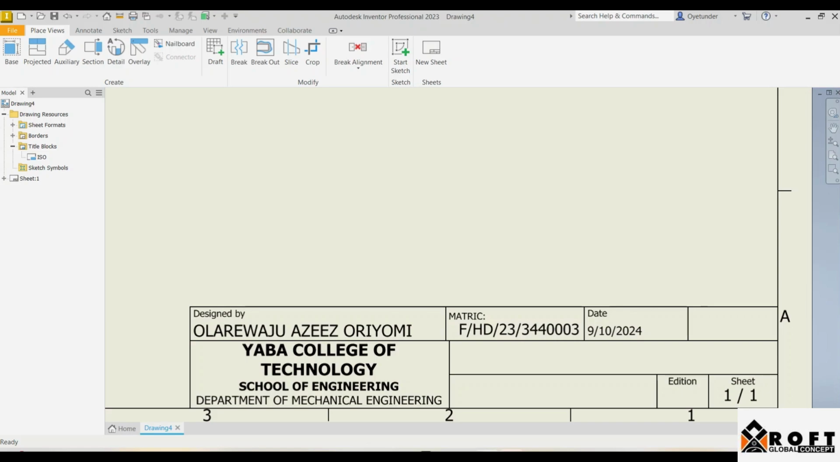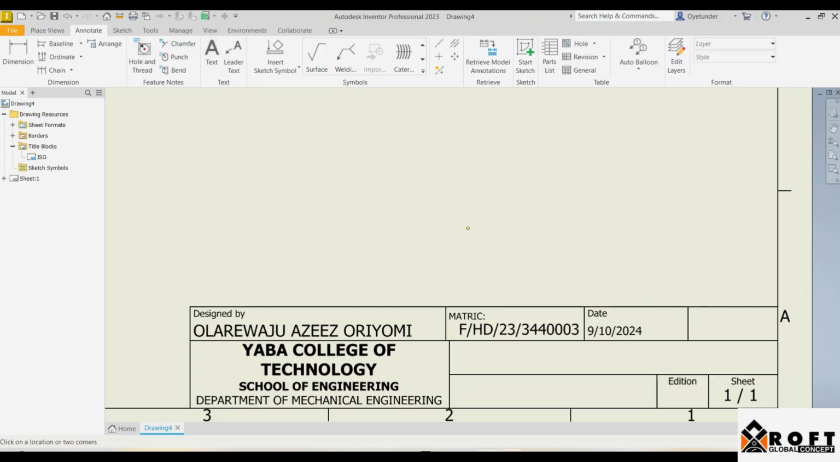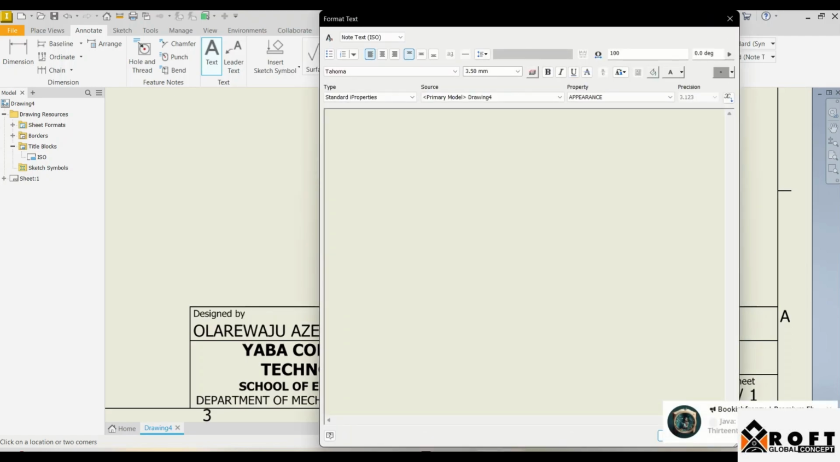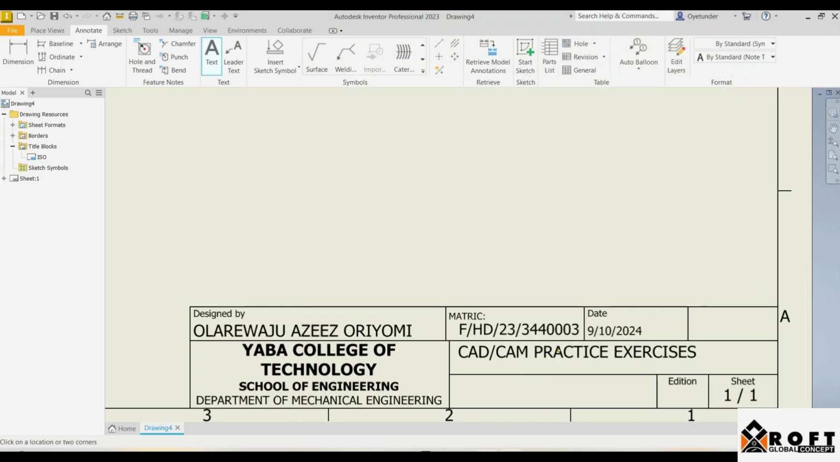Likewise, these two. So we can write the title of whatever we want to write here since the title will be changing from time to time. So I'll put it here as CAD CAM practice exercises. So this is the title.